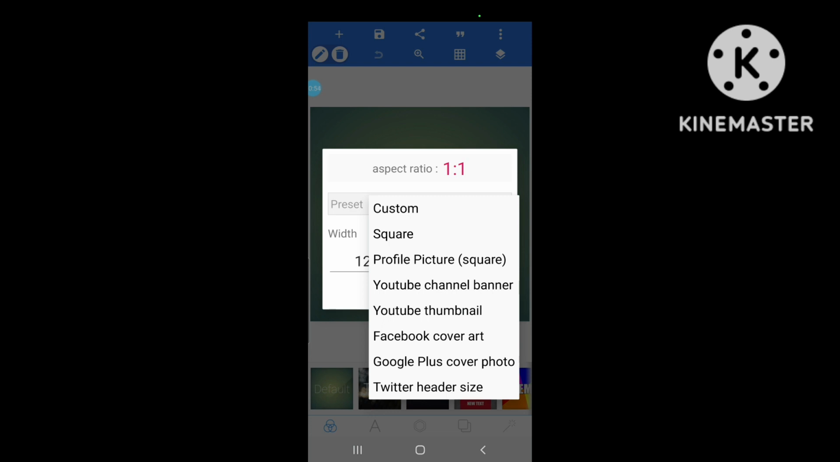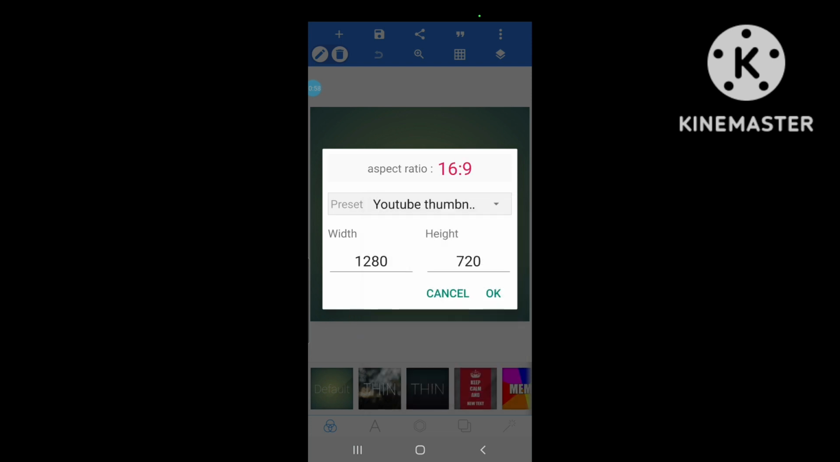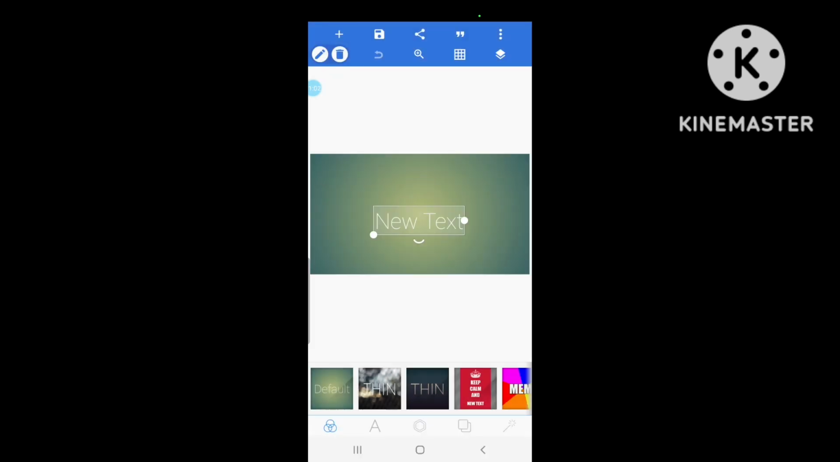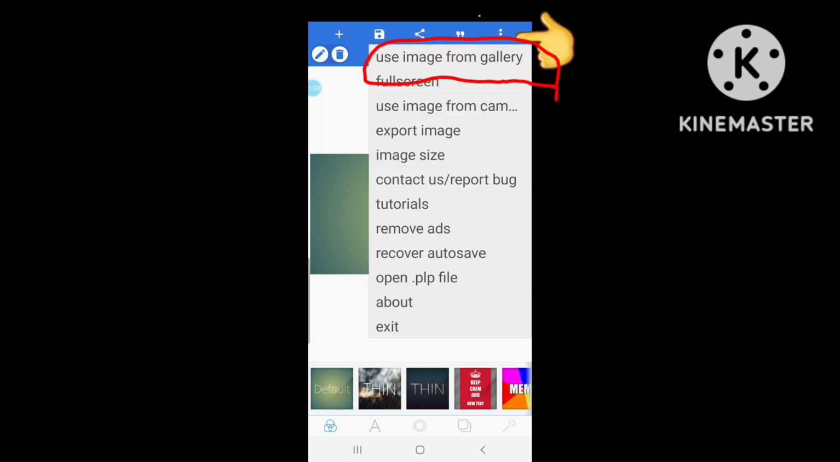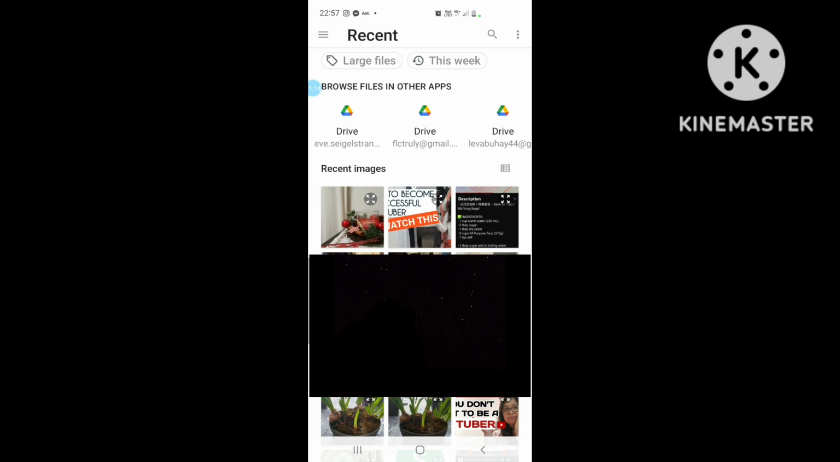But the thing we will do is the YouTube thumbnail, right? So you now have YouTube thumbnail. Just click OK. And the next thing, go again to the three dots on the upper right corner and click use image from gallery. I am sure you have a lot of photos there in the gallery.